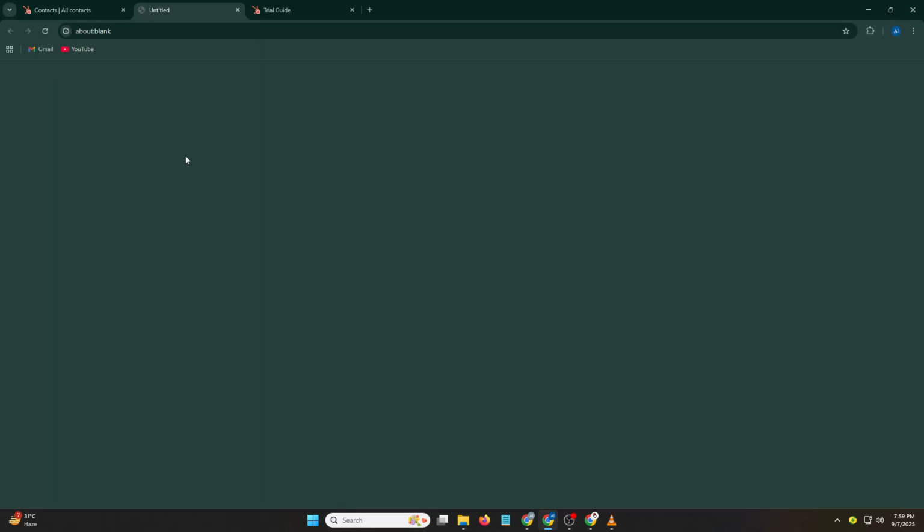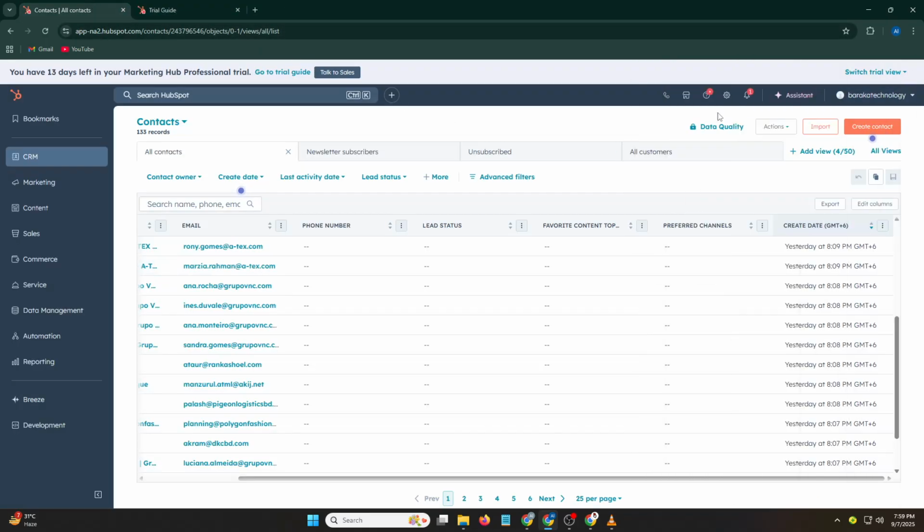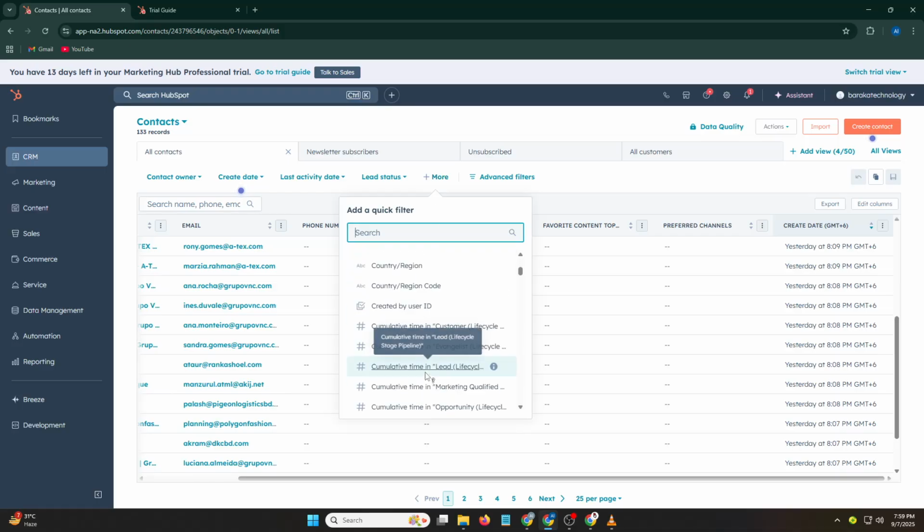And that's it. You've just learned how to add contacts to HubSpot CRM in 2025, whether one by one or in bulk. By keeping your CRM updated, you'll streamline your workflow, improve follow-ups, and close more deals.